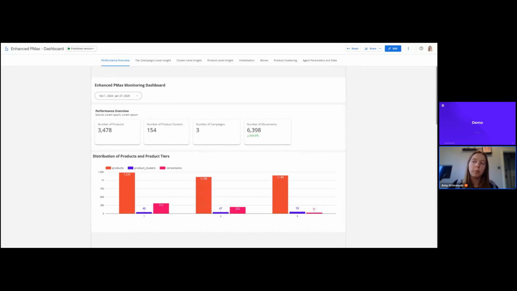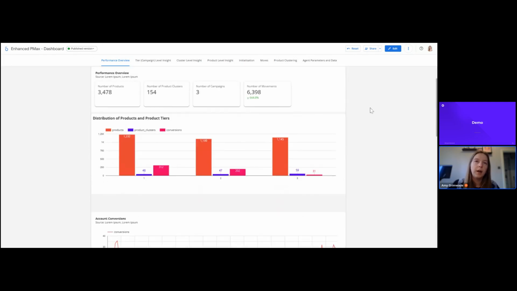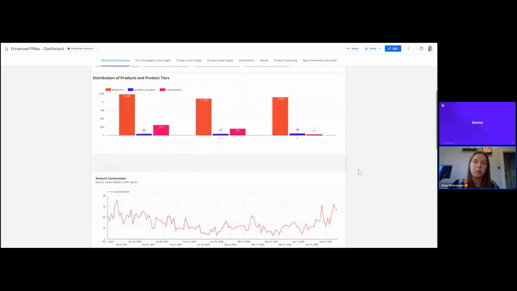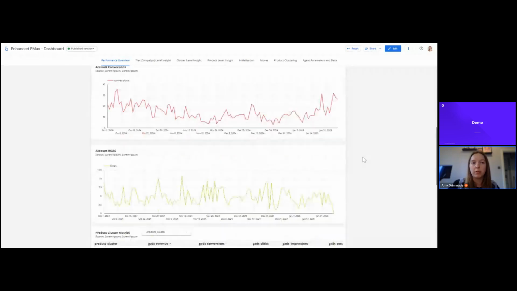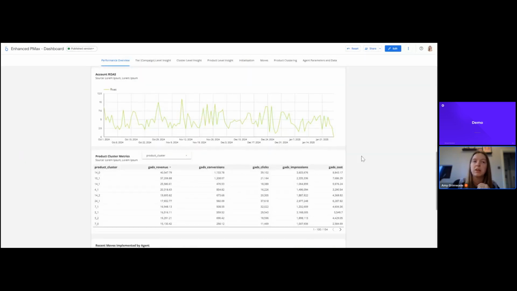So that's the number of movements that the AI agent has made as it's experimenting with those clusters and seeing where they are best suited to sit within the campaigns. You've also got distribution here of the products, the number of conversions in each campaign, and the product clusters. This is just an example data set here. And then you can also see across all of your PMax campaigns how conversions are trending, how ROAS is trending.